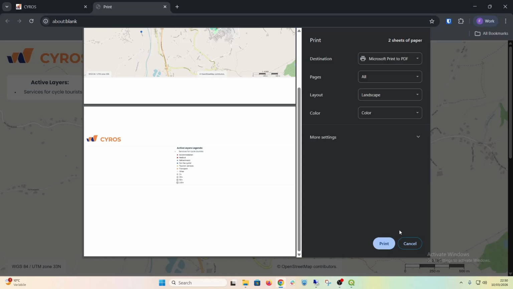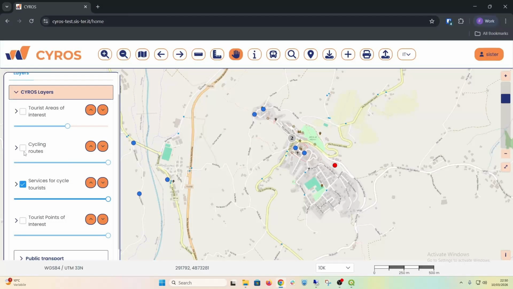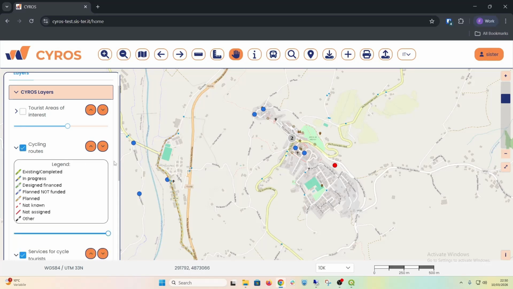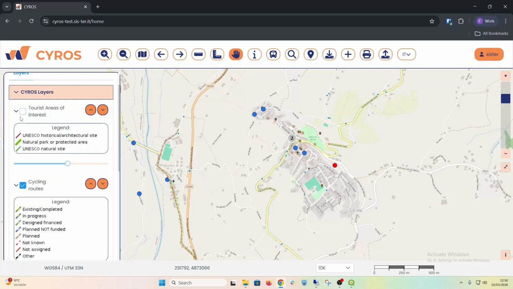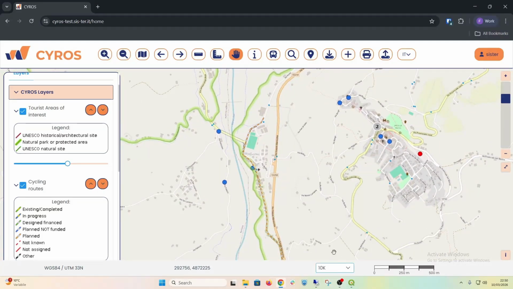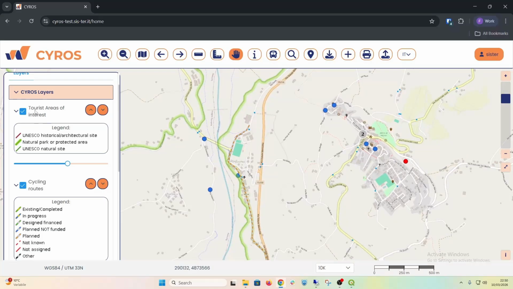As you can see, let me just go back. If you turn on other layers in addition to the services for cycle tourists, for example, we might turn on the cycling route layers, and why not, even the tourist areas of interest. Okay, let me just center it a little bit better. Okay, now we have the three different layers that have been turned on.